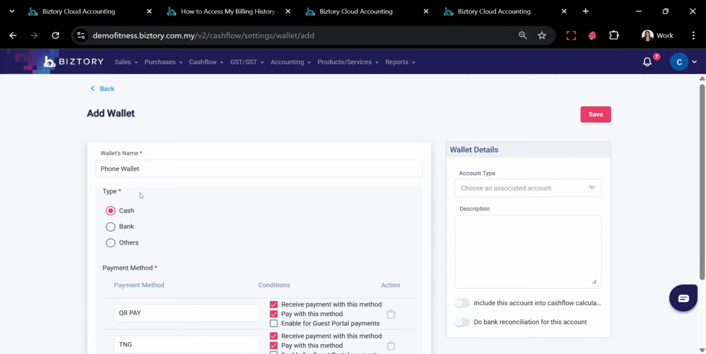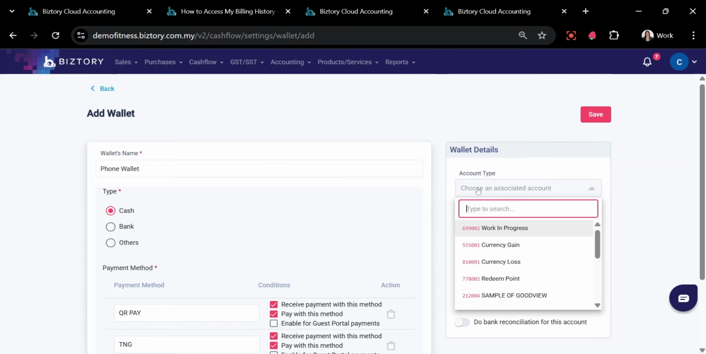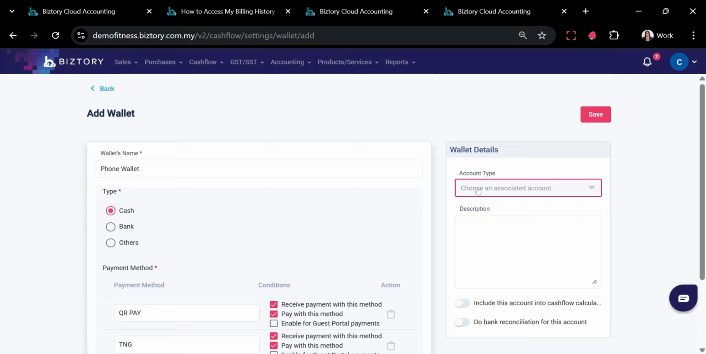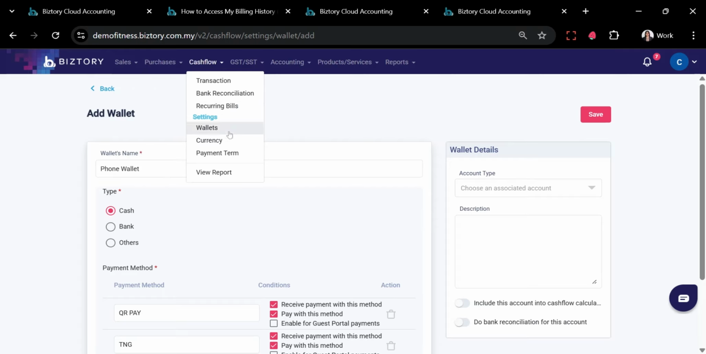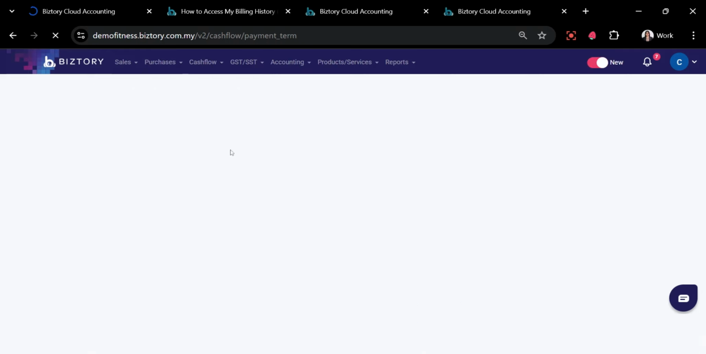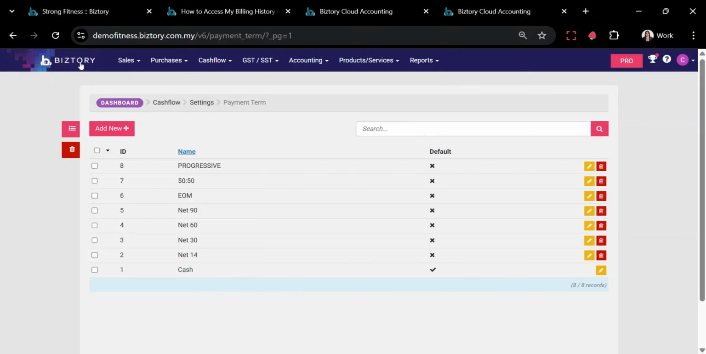So for wallets, we can have a lot of wallets, and under one wallet we can have a lot of payment methods as well. So this is the associated account, which means that this wallet is actually linked to which account code. Okay, then after that, when you add payment or make payment, then you can find this wallet as the payment method already. Okay, then also there is this payment terms you can set. You can set how many days, how many times like that.